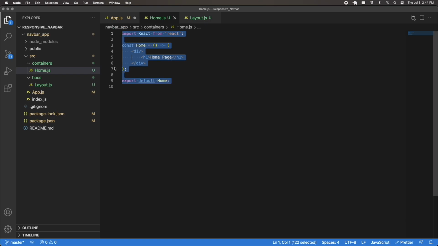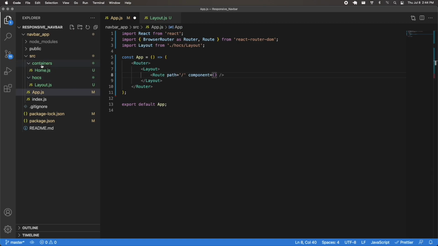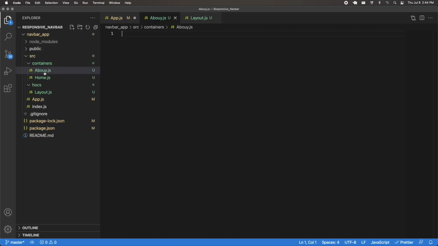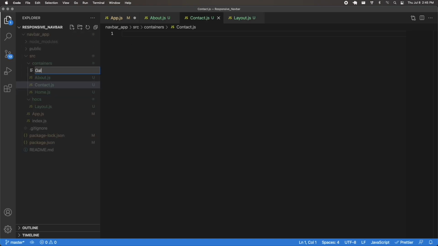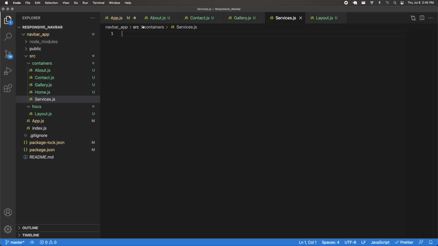And then I'm going to have a couple more pages, so I'm just going to copy this so I can make creating the other pages a little easier. I'm going to have one that's going to be about.js. Let's make sure we spell this correctly. And then I'm going to have one that's going to be contact.js, one that's going to be gallery.js, and then one more page, which is going to be services.js, just so we have a few dummy pages that we can use to test out the navigation.